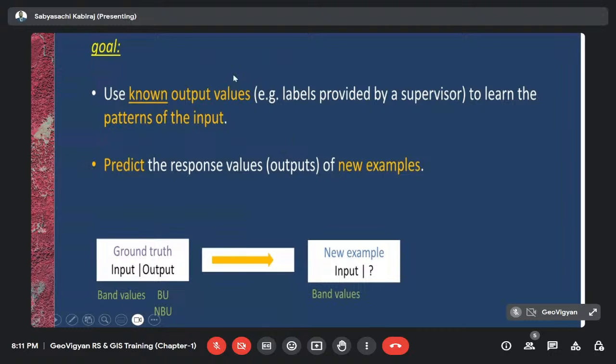So basically, the first step is collecting the training sample and assigning a label to that training sample. Assigning labels to the training sample, in this example, is two things. One is built-up, another is non-built-up. So these two things we are labeling here. After that, we are giving the different bands of the satellite image, and finally we are getting the prediction for the entire satellite image pixel, so each pixel, whether it belongs to built-up or non-built-up.